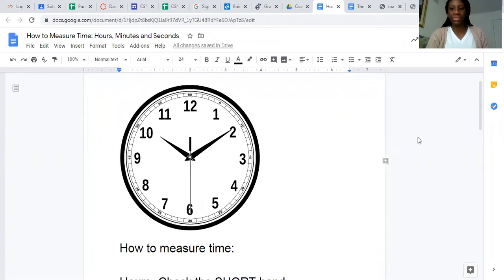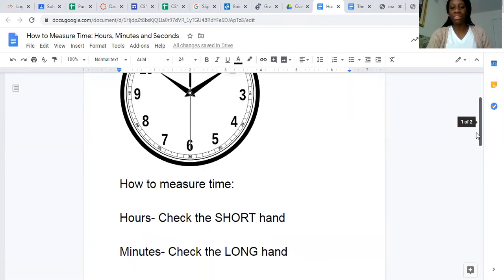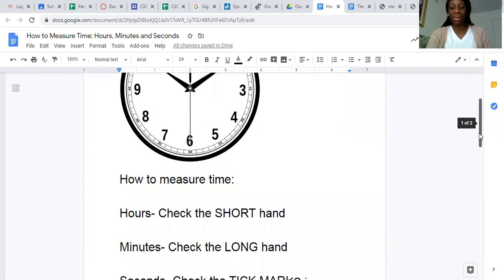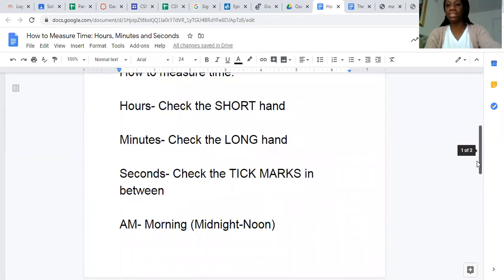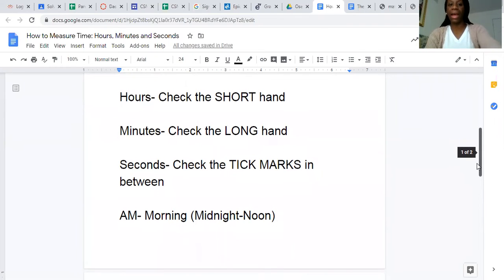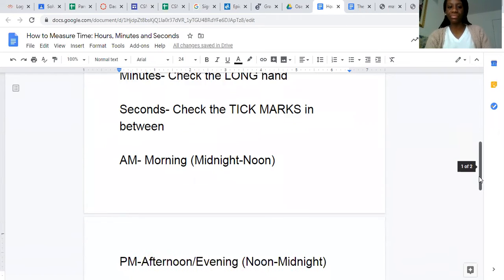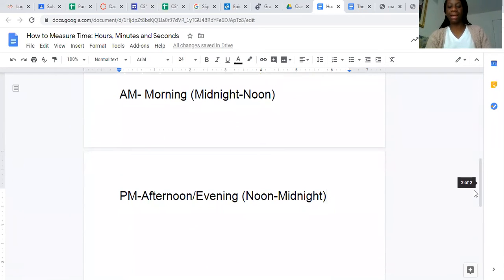So, as you can see, there's a big clock at the top. And this is how to measure time. We already talked about this piece, which is that we measure time using hours, minutes, and seconds, right? For the hours, we check the shorthand. For the minutes, we check the longhand, okay? For the seconds, we check the tick mark in between, okay? Now, the second piece measuring time is AM and PM, like I said before.